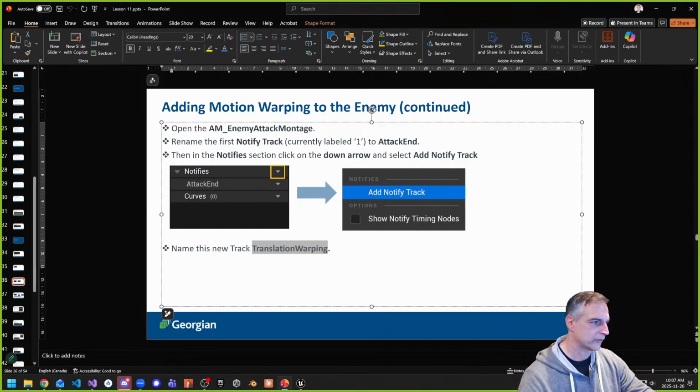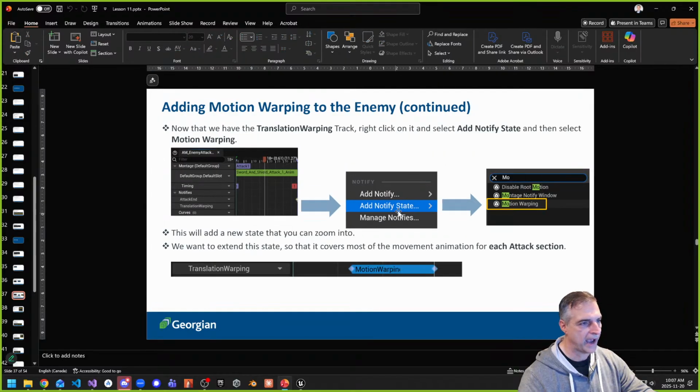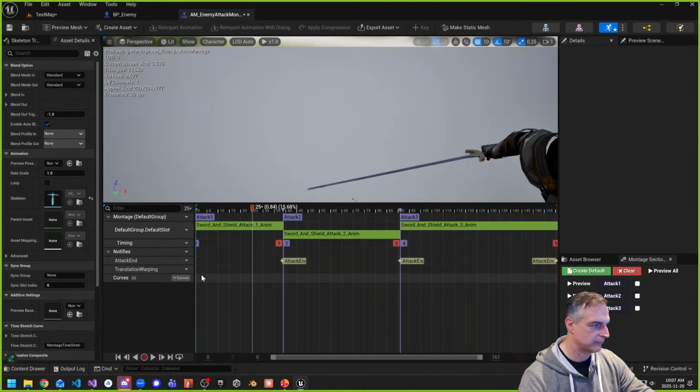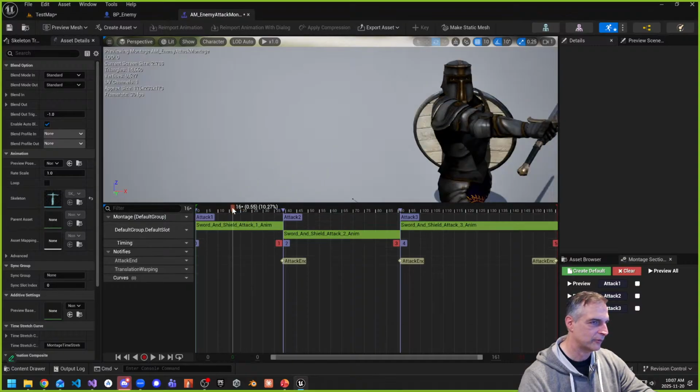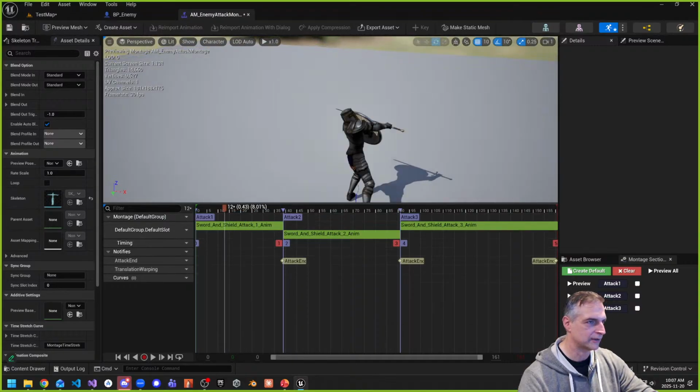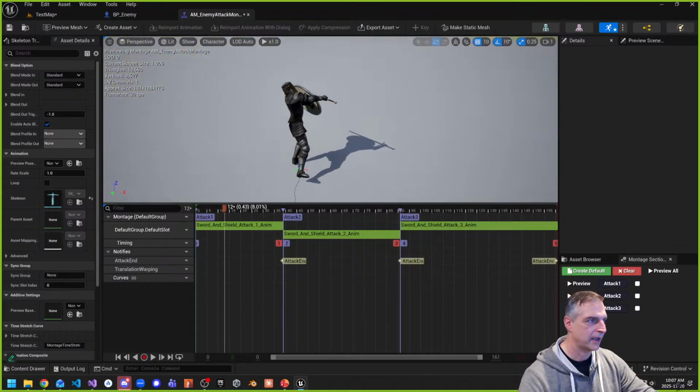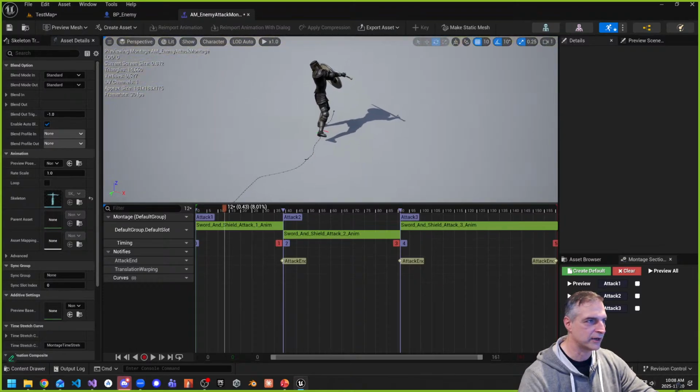All right, so that's the first thing. So once we've added that in, we want to add a notify state this time. So instead of a notify track, right, translation warping is a notify state. So where we want to add it in, if I go back to the scrubbing tool for a second, let me just look at this guy here, all right? And it's really during his attack.